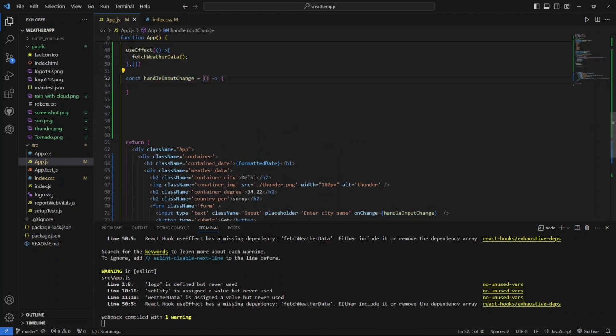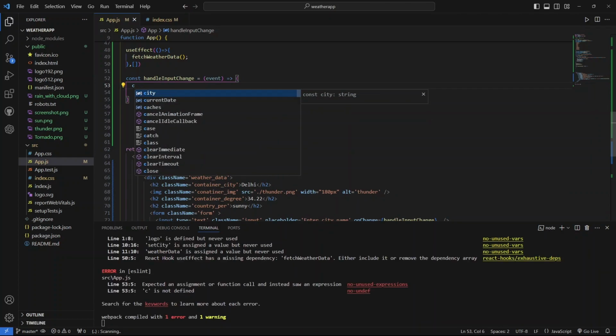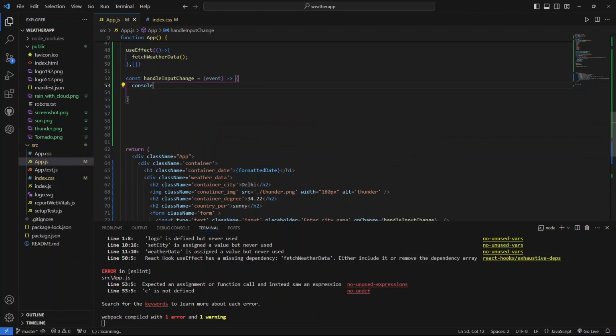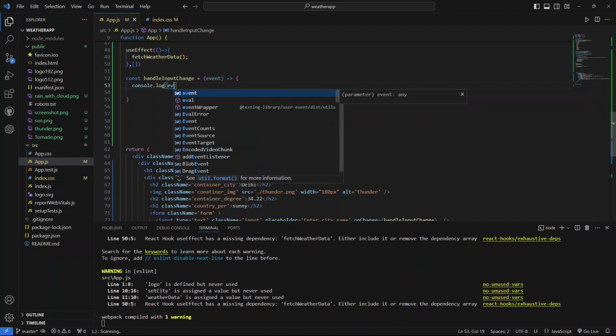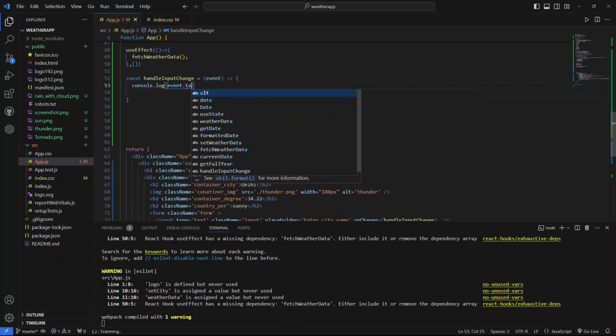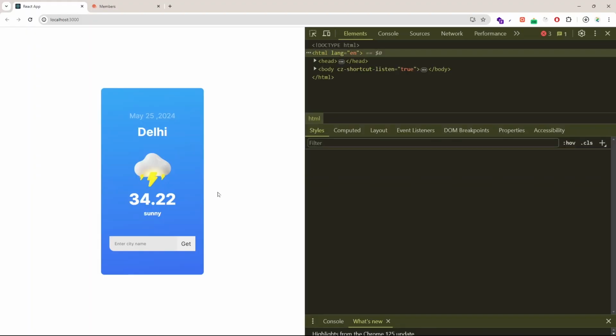So now we have to pass event in the parameter. And you can console this event also. You can grab the value, whatever the value you are writing in the input, you can console it. So let's see, console.log. And let's write, how can we extract the data? So let's write event.target.value. You can put it here and you can grab that value. So let's see if it is working fine or not.